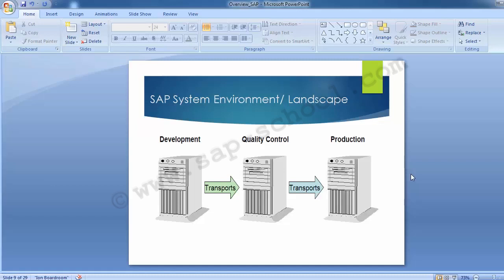Whereas the configuration client is also known as the transport client. This is where all final configuration that needs to be moved through the testing cycle and finally into the production takes place. The configuration client under the development environment is also known as the golden client, as no transaction or testing should take place in the configuration client. It is purely used for the customization and the configuration part.